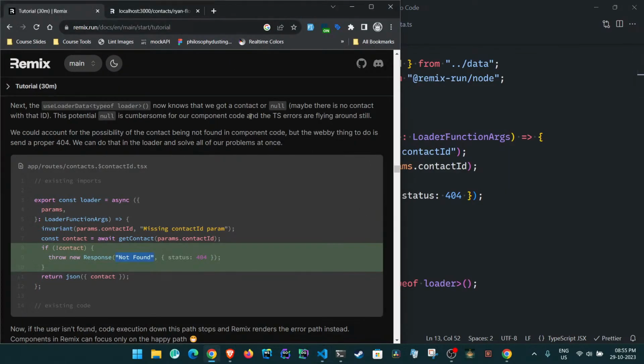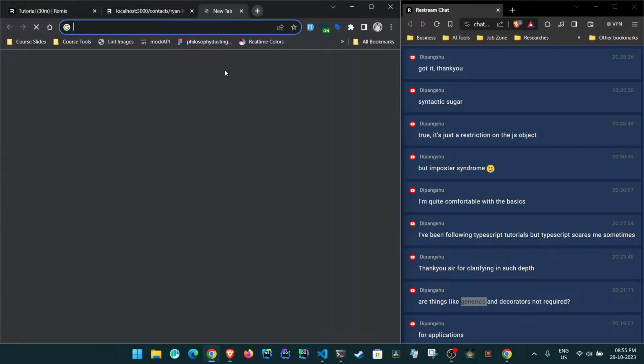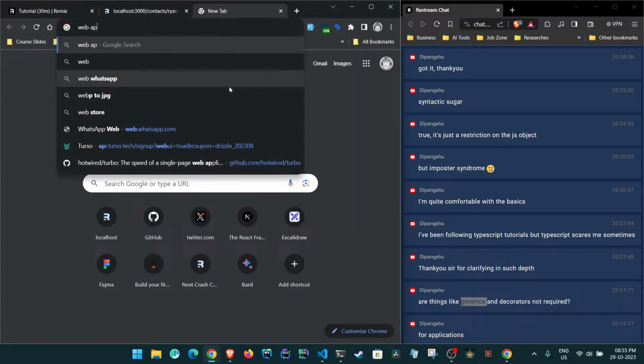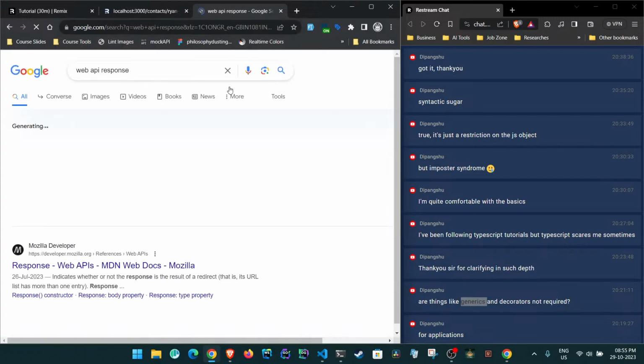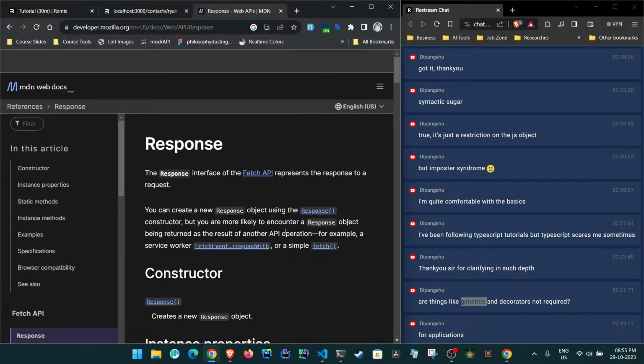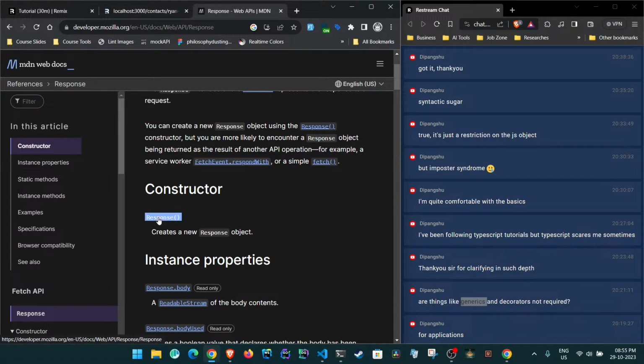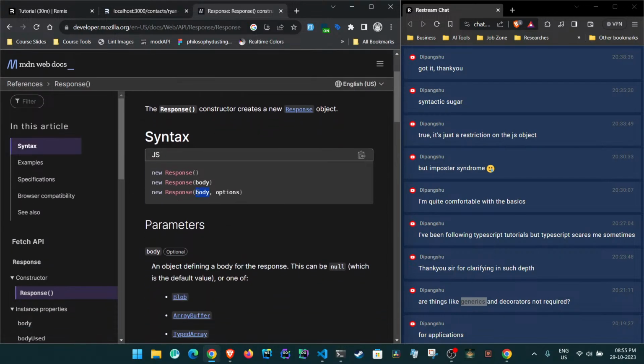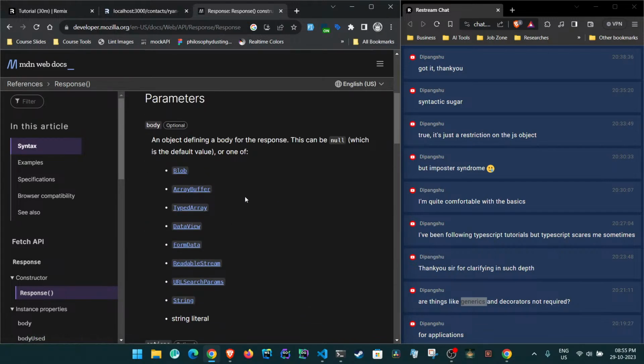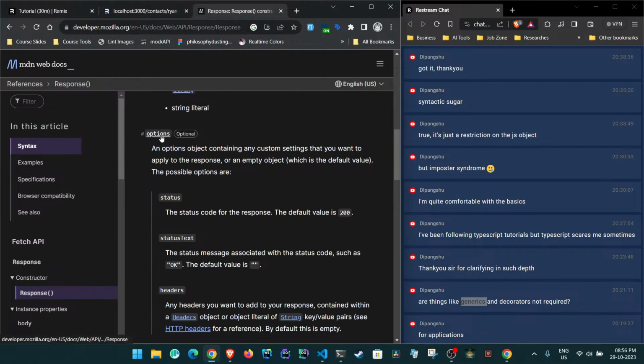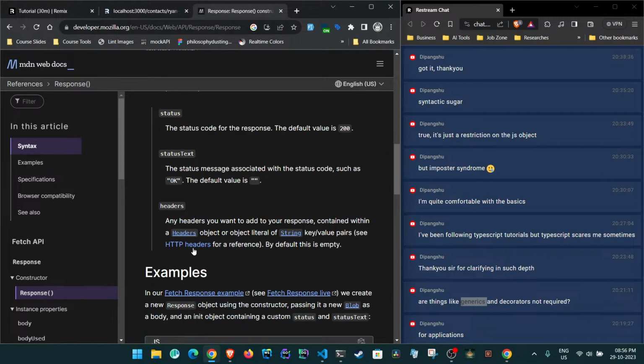Let's see what this response is, because if I am correct, this looks like a web API response. This is a response object. It has a body, which is not found, and then there are options. In the body I can send a blob, array, or string, which is what we are sending. You can also send form data, data view, readable stream, URL search parameters, and things like that. And in these options we can have status, and options is an object.